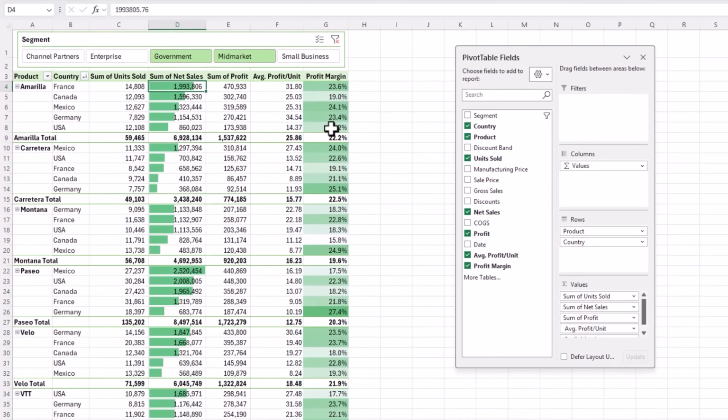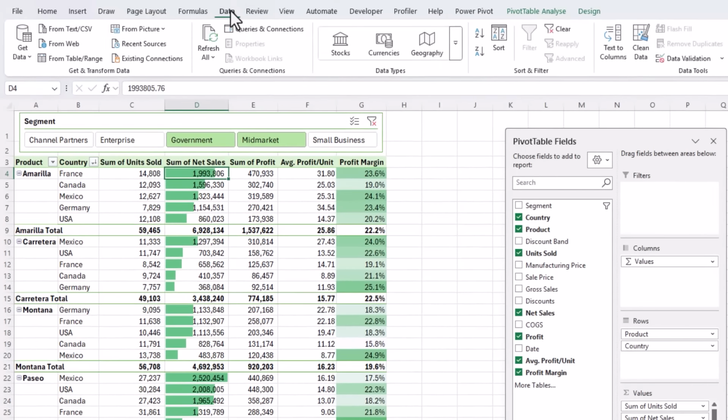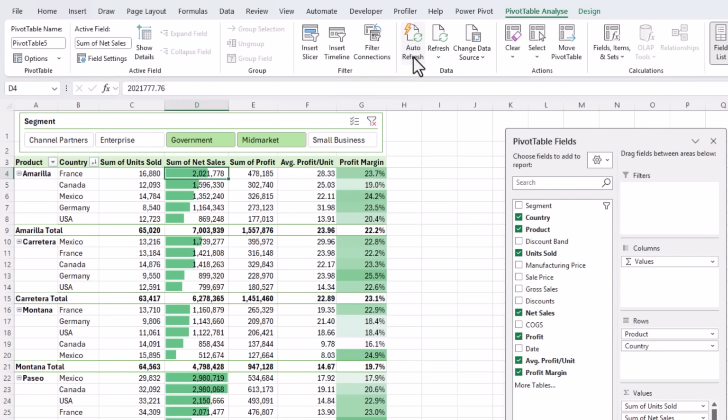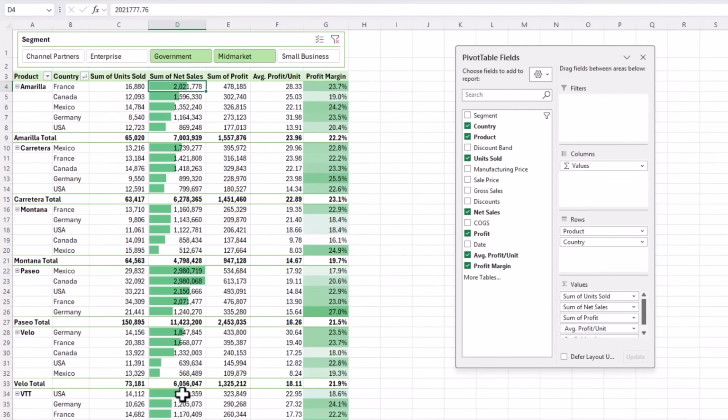Go back to our pivot table report, and to update this report, all I need to do is go to the Data tab and refresh all. And just like that, it's updated. Or Microsoft 365 users can choose to auto refresh and have the pivot table update whenever the source data changes. They don't have to lift a finger. Just note that this auto refresh feature is currently available in beta, so you might not see it yet.